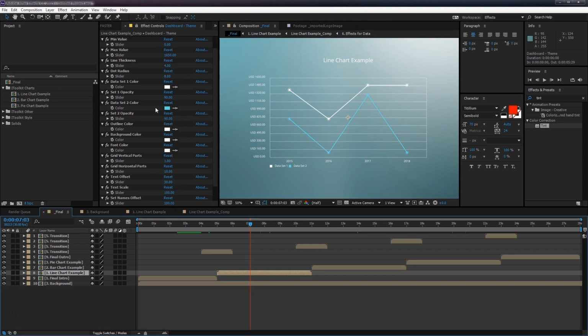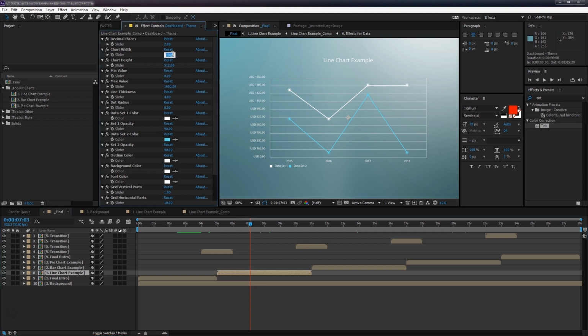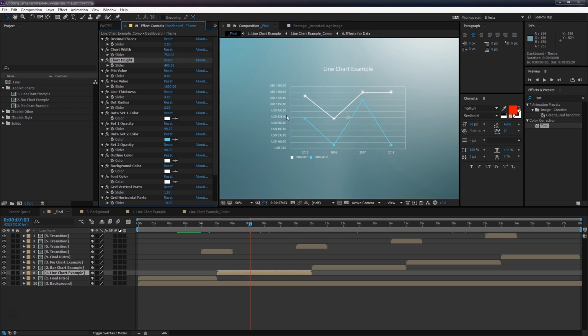So these are all the custom controls that you can use to actually edit this chart. So we can use chart width at 750 pixels. And it's going to recalculate the whole chart. And we can, let's say, type 400 here. And the cool thing is, you don't have to worry about animation since it's all expression based and it's going to calculate everything perfectly. So let's go even further.